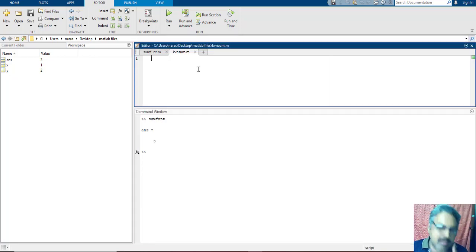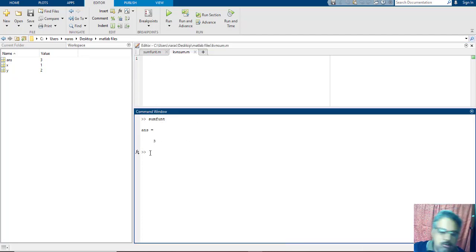So these are all the simple basics about the four windows: current folder, workspace, command window, editor window. Okay, I will explain two more windows. CLC clears the screen. Okay, now coming to help.